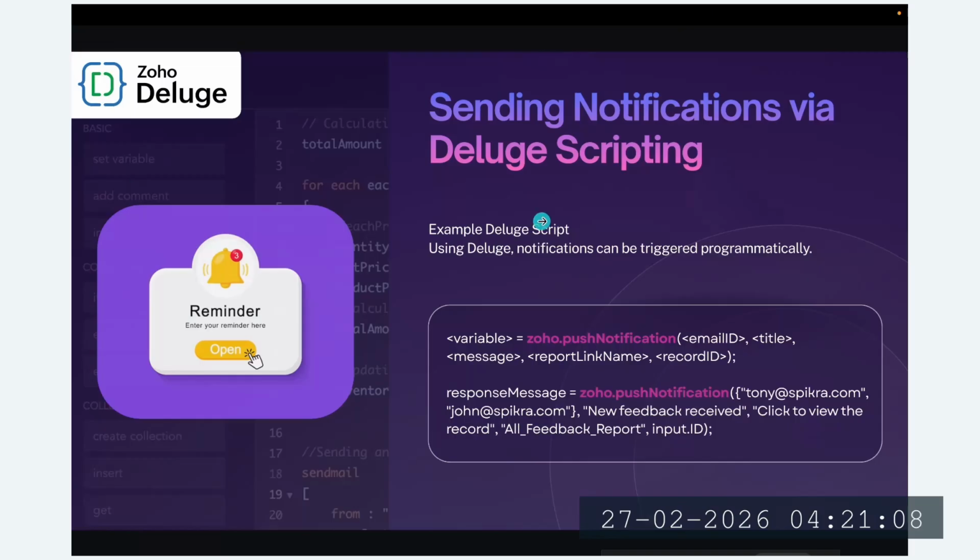So this is an important topic. Sending notification via Deluge script, right? So here we see using Deluge script. You can control the notifications by using the program, using the scripting language called Deluge, which is an in-house scripting language used by Zoho.